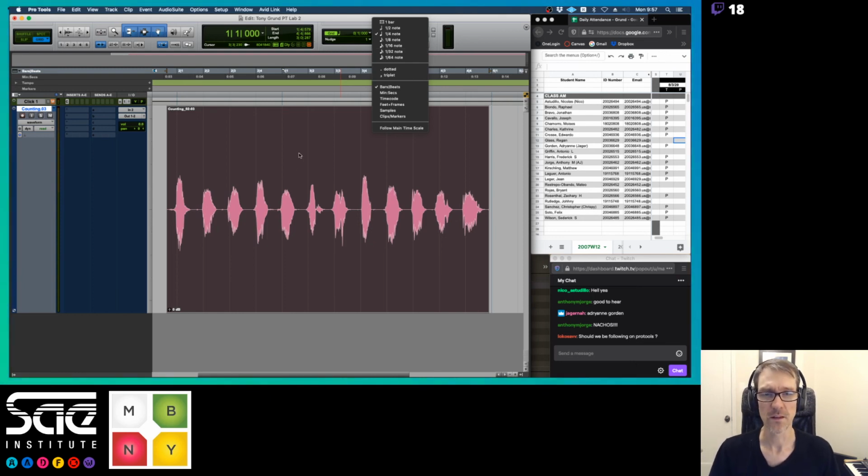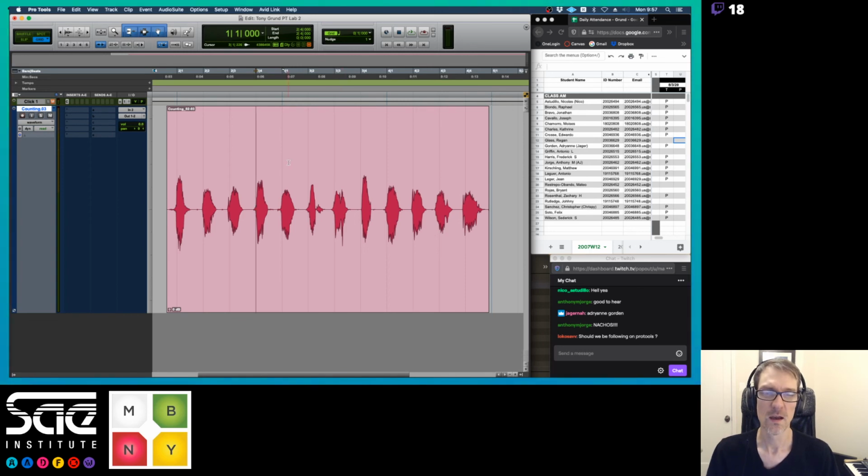So I'm just going to keep these on the quarter note right now. And the reason I'm going to keep them on the quarter note is because when I counted this in Lab 2, I was following my quarter note. So that's the absolute grid mode.